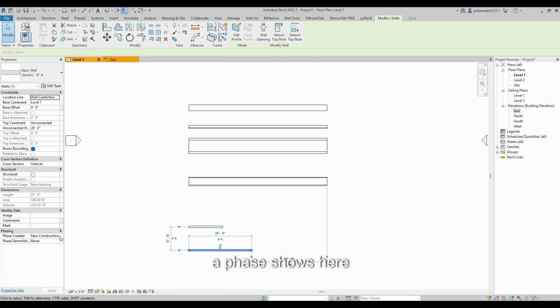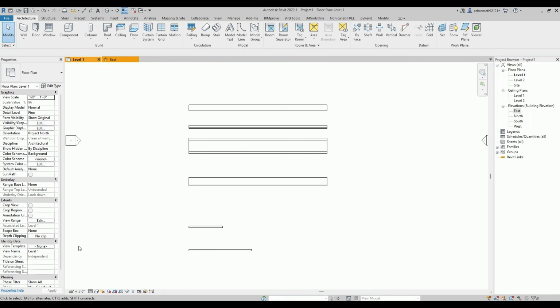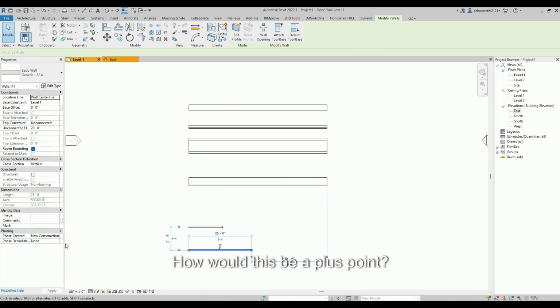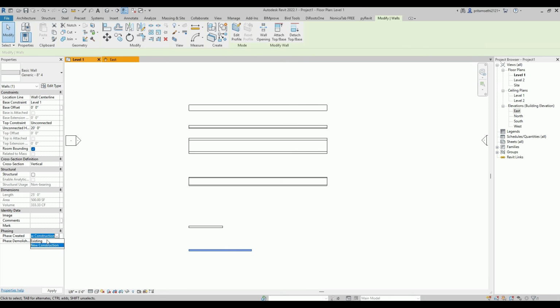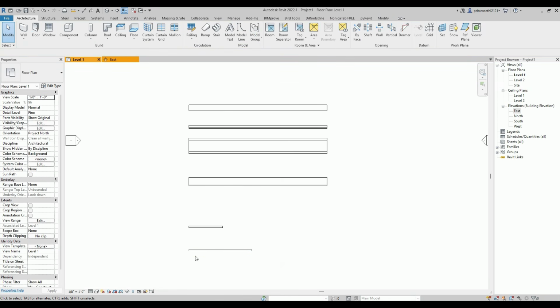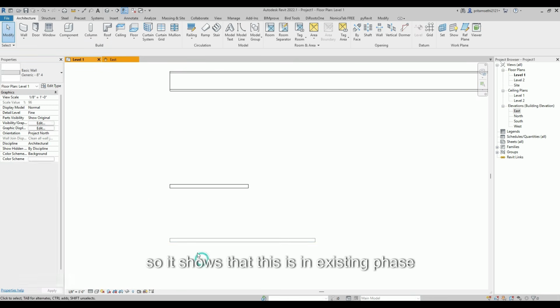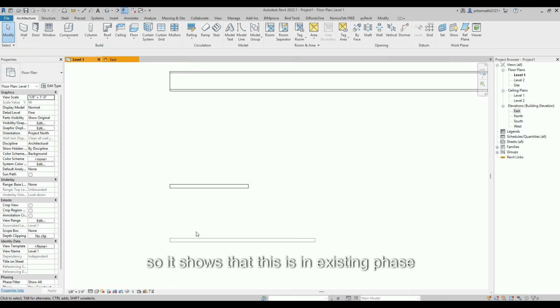ये फेस शो होता है यहाँ पे. This is what we can say the phase filter. और इस फेस का प्लस पॉइंट कैसा रहेगा, जैसे ये हम इस पर क्लिक करें, ये न्यू कंस्ट्रक्शन है, इस पर अगर हम एग्जिस्टिंग पे क्लिक करेंगे and see this looks in half tone. Okay, and this wall is dark, so it shows that this is in existing phase and this is in new construction phase.